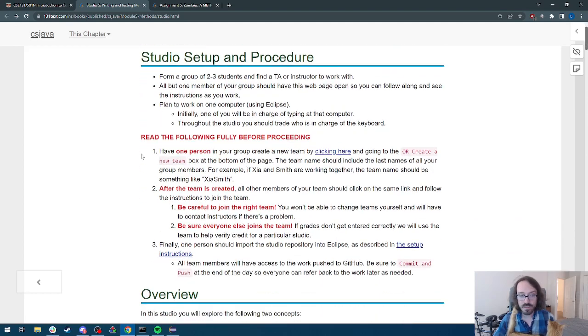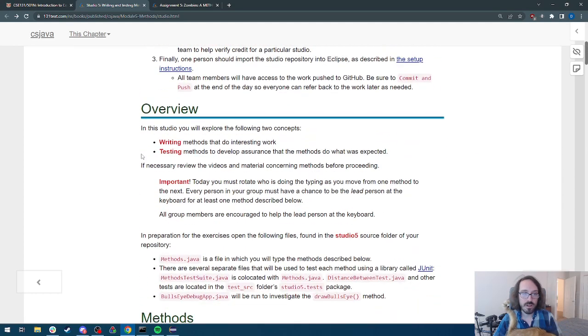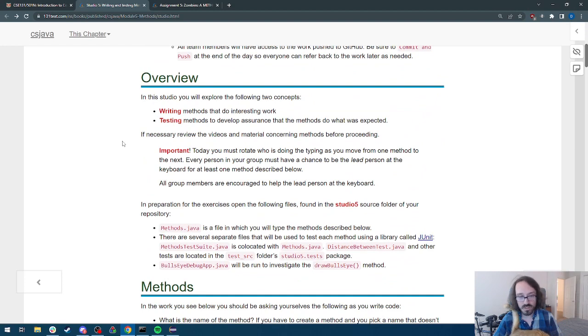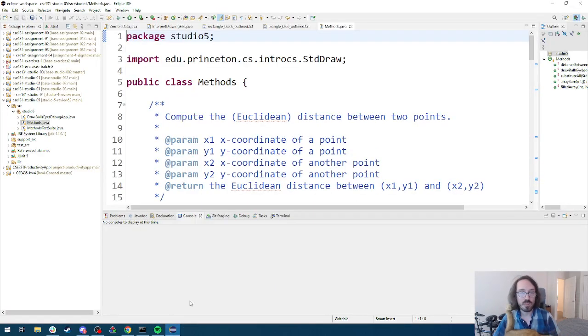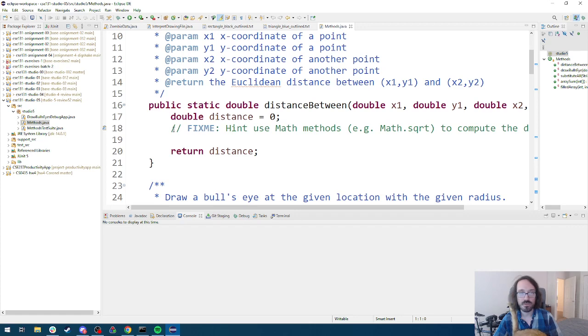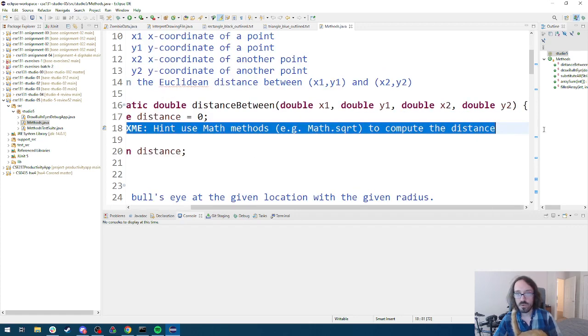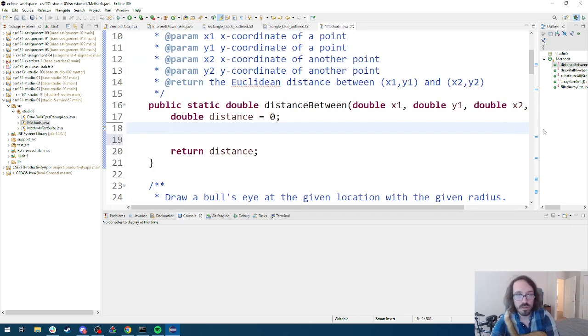So let's get right into it. I've already made a repository and imported it into Eclipse, so we don't need to worry about that part. The way that this studio works is a little bit different. In fact, I got a few questions right off the bat because most people, I think, understood how to code up a simple distance between method, right? Using the distance formula. But how do we test it? How do we run this?